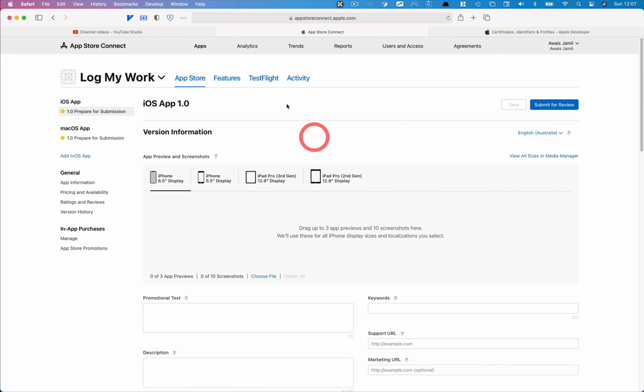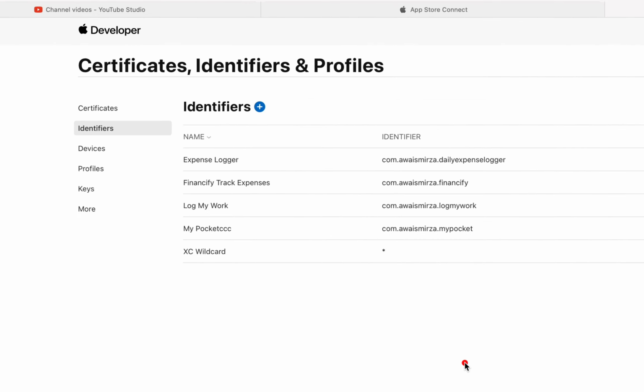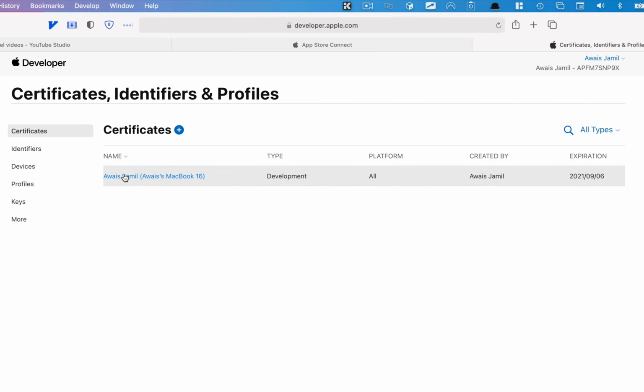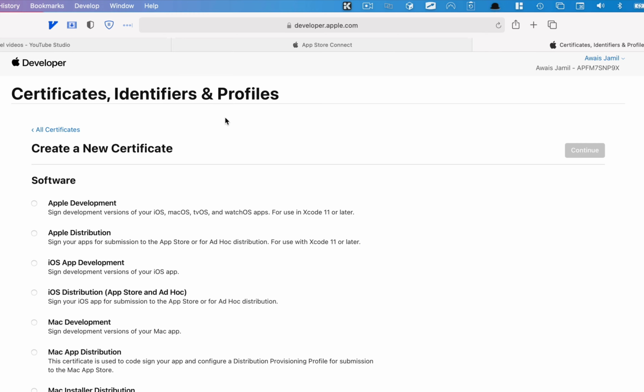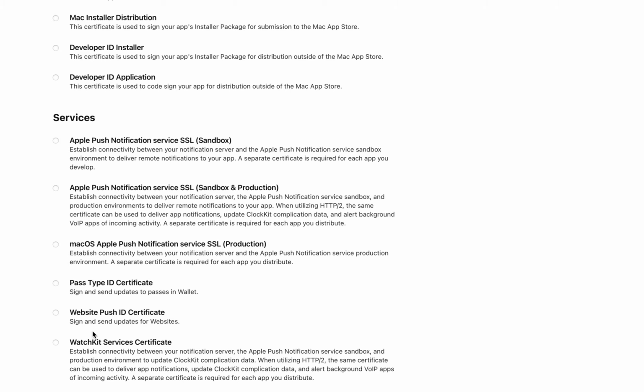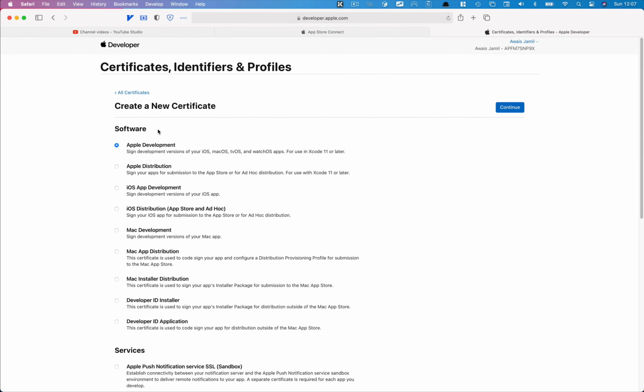So I'm going to take you back to this website certificate here. Let's click on certificates. Now you see this is Awais Jamil MacBook 16. This is a type of development, right? Now the reason why it is available here is because I generated it through Xcode. I can generate a certificate by clicking on plus button and say Apple development, Apple distribution certificate, or Apple app development. Okay, so there's a lot of certificates available here which I can generate manually.